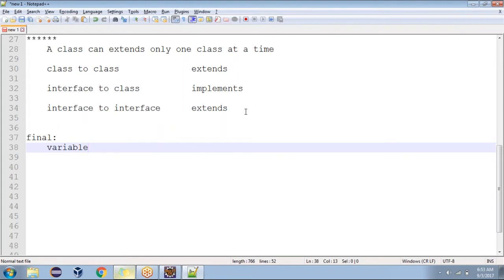Static variables, static methods, and static blocks will be loaded only once, whenever the class is loaded. Okay, if you forget like this, you will face a lot of problems in advanced programming. That's up to you.